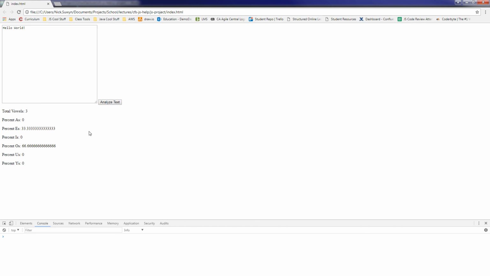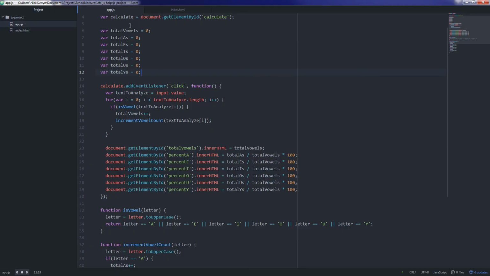So it would appear that it's working, which is great, except if I push this again, notice how total vowels right here is still incrementing. That's because it's adding on to that variable. Well, I don't want it to do that. Because if I put something else there, I want it to say 3. Unfortunately, it says 27. So what I want to do is reset these variables each time the button gets clicked so that I can put in a different text and analyze that text by itself.